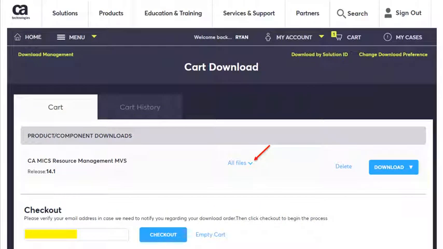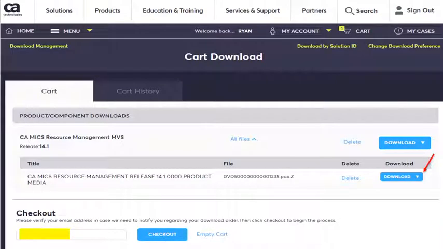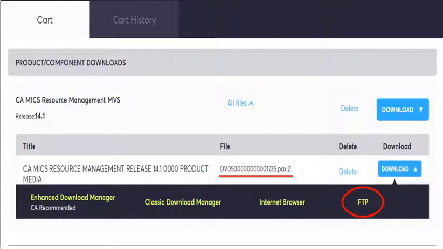Click the down arrow next to all files as indicated on this slide. By clicking the down arrow, it will reveal the PAX file along with the download icon next to it. Click the blue download icon. After clicking the blue download icon, you will be presented with various options for download. For this video, we will focus on the FTP method. The other methods allow you to download the PAX file to your local hard drive. Click FTP as indicated on this slide.